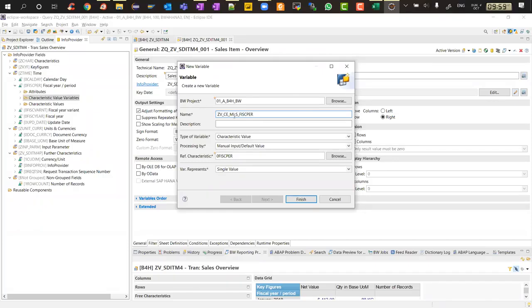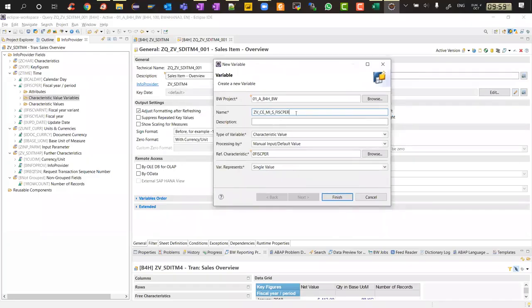So ZV for variable. There is no limitation of 9 characters or no? No, here there is no limitation of 9 characters. Okay. So which has been increased. I think the limit is now 30 characters, if I'm not wrong. Okay. So we have this name, and then we have the description as fiscal period. Default will give current fiscal period.